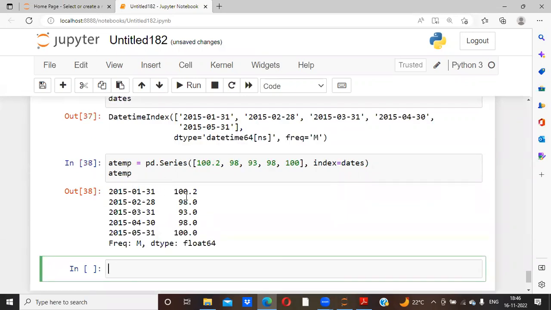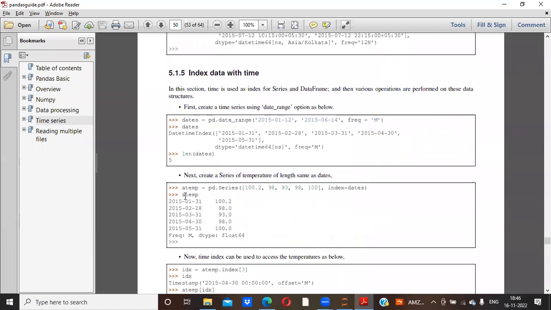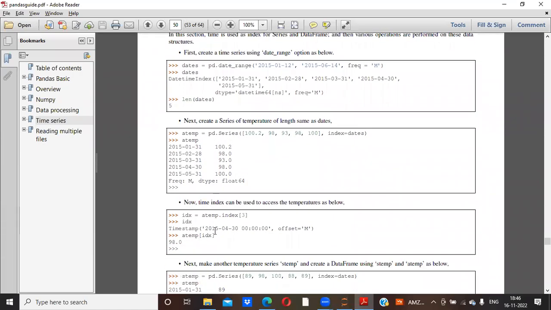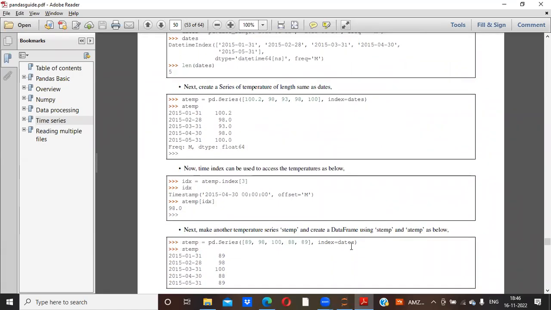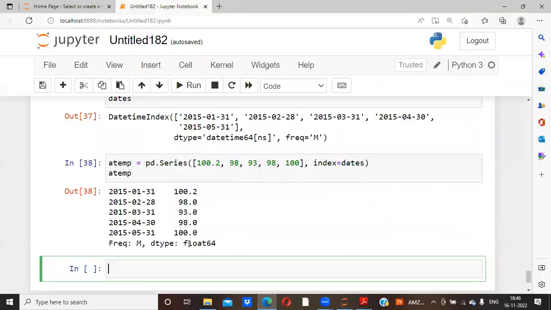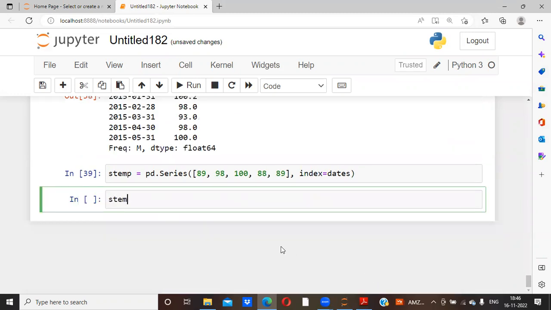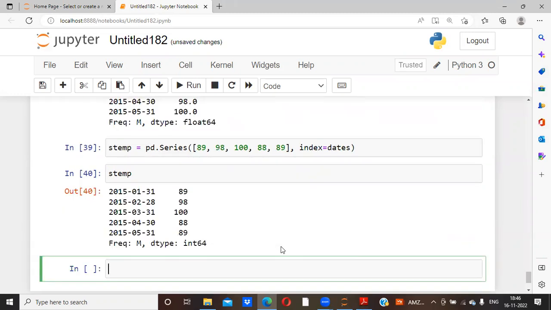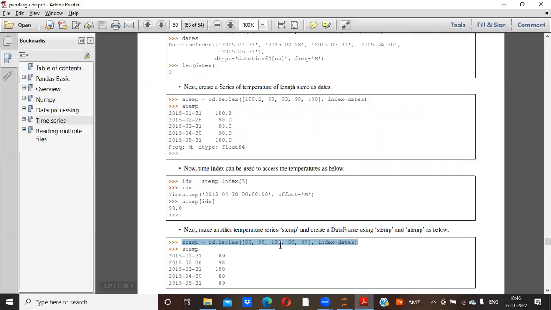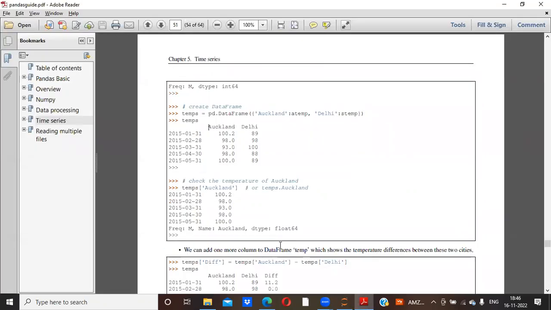See. Same, one more variable I'll take. Taking as Stemp. Stemp equal to pd.Series values. Again, index is the same. So there are two series here.